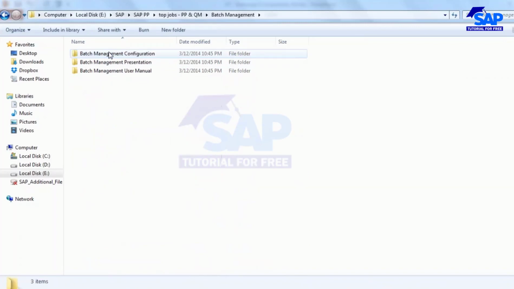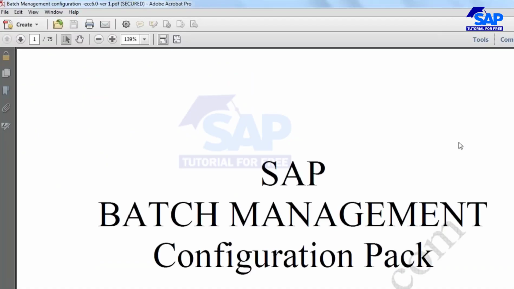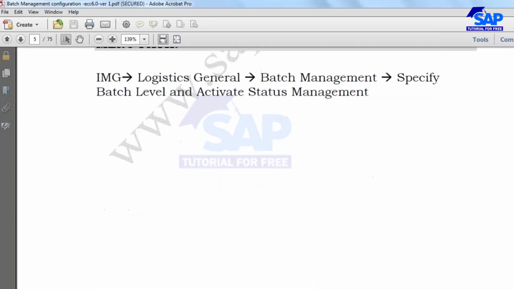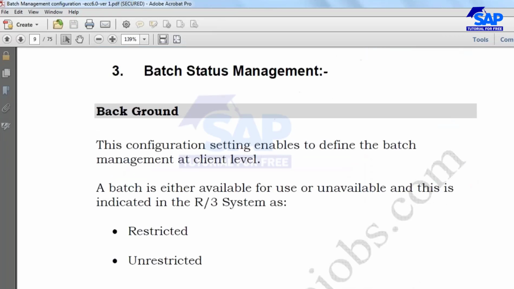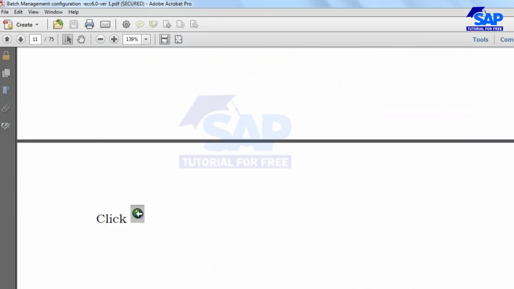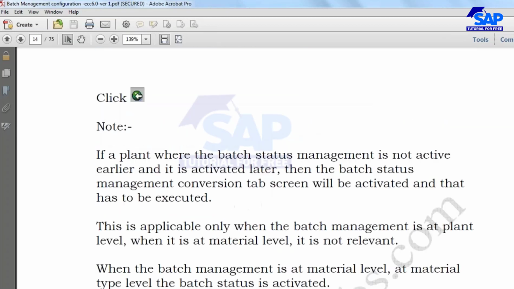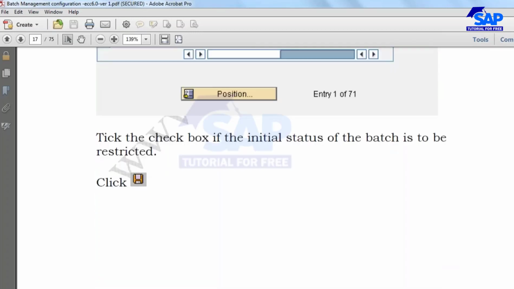Suppose batch management, how you will be doing the configuration. When you are going to the implementation project, by looking at these documents, you can practice. You can do the configuration on your own. Are you able to see the document step by step? Yeah. If you do one configuration, what effect it will have, you will have that also.